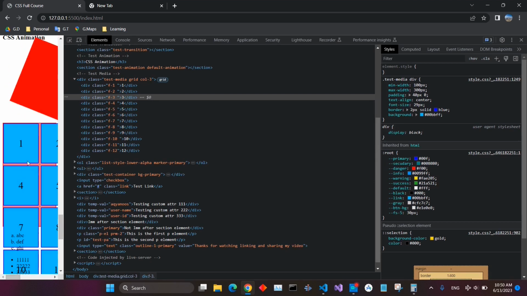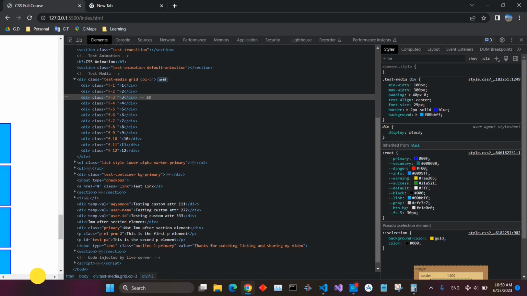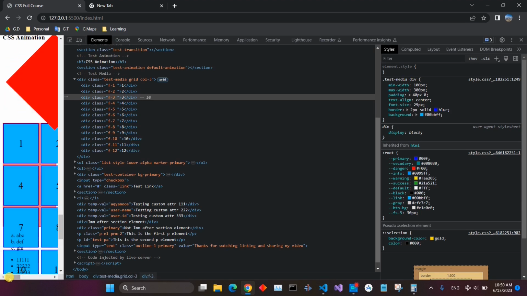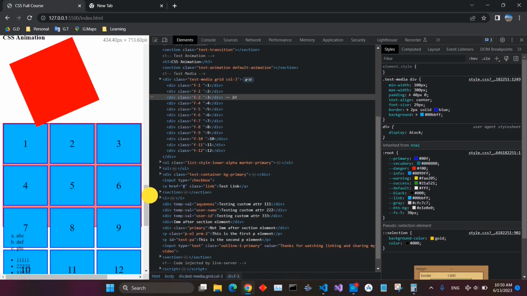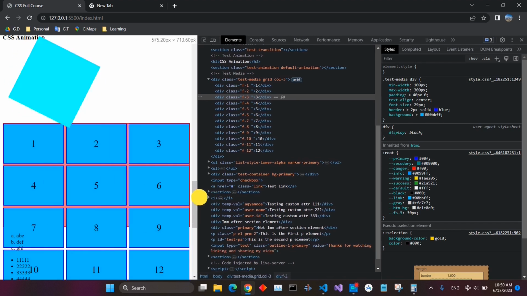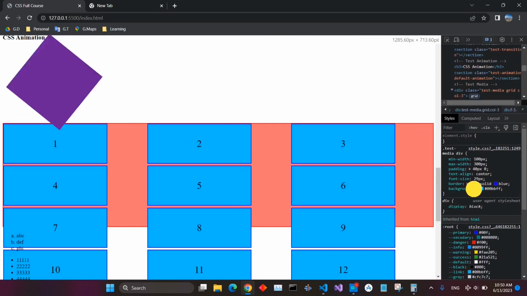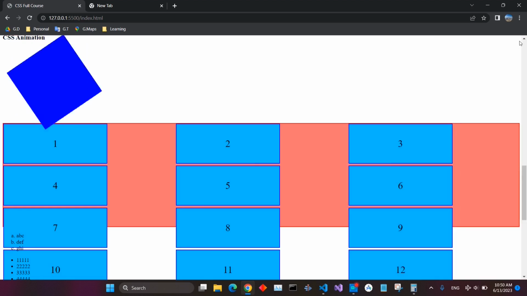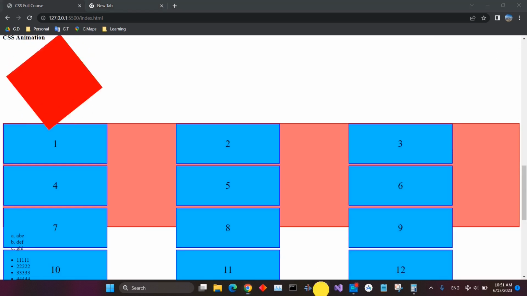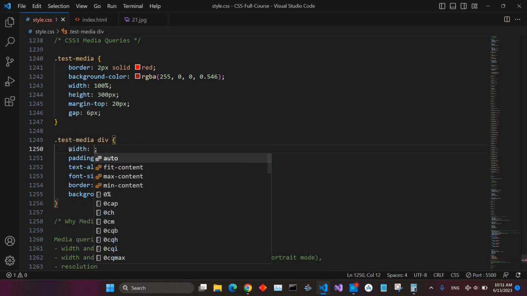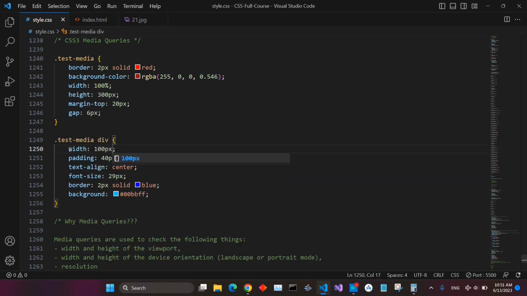Now this width also caused overflow. So now it has overflow and you can scroll that, but there is no device with this dimension. So minimum width, minimum height, maximum width, maximum height are also used to create a responsive user interface. Now let us change it back to width 100 pixels.